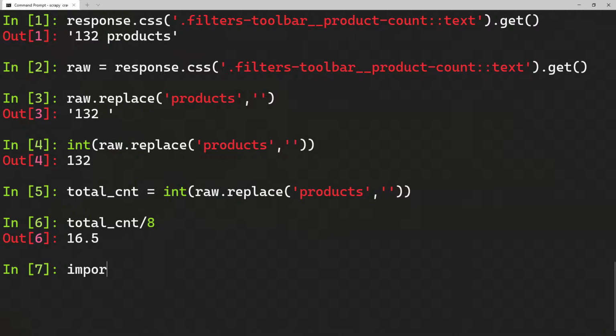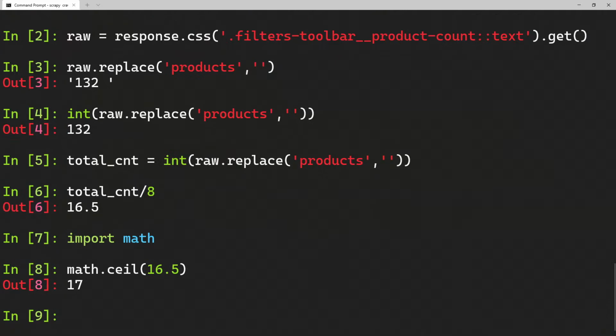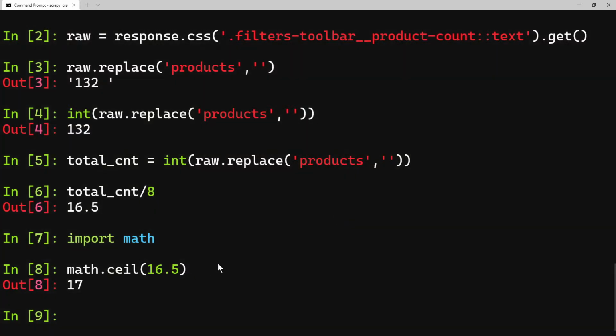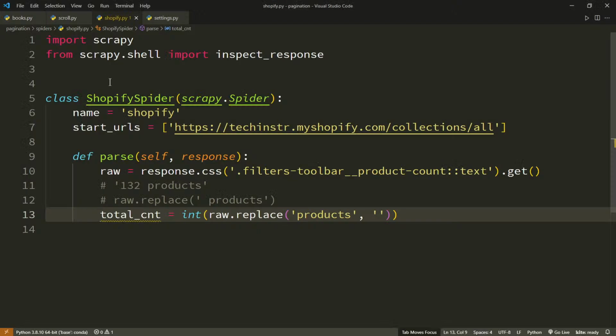And use math.ceil for the 16.5. This will give us exactly 17. So we have to call that API 17 times, minus 1 actually, because the first page we already got. But this gives us the complete idea of how we can get the actual count. So I'm going to import math here.